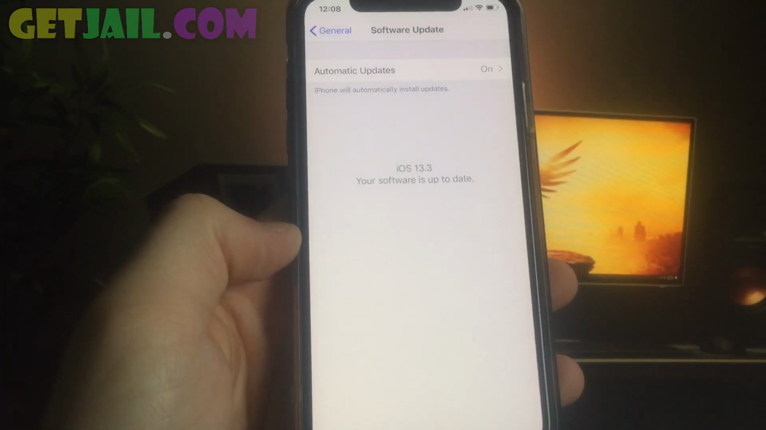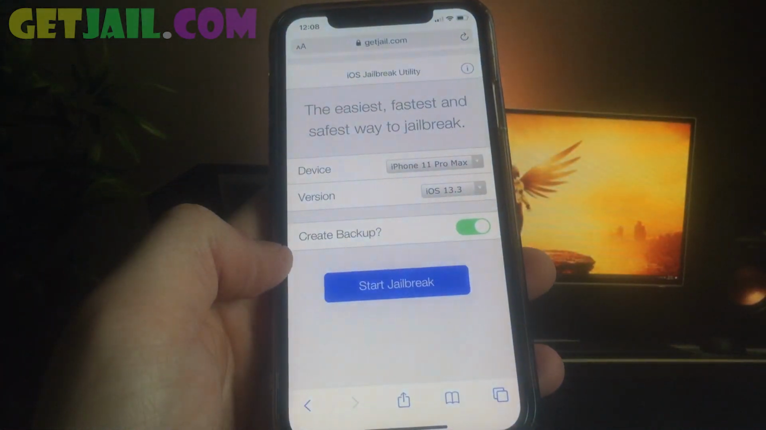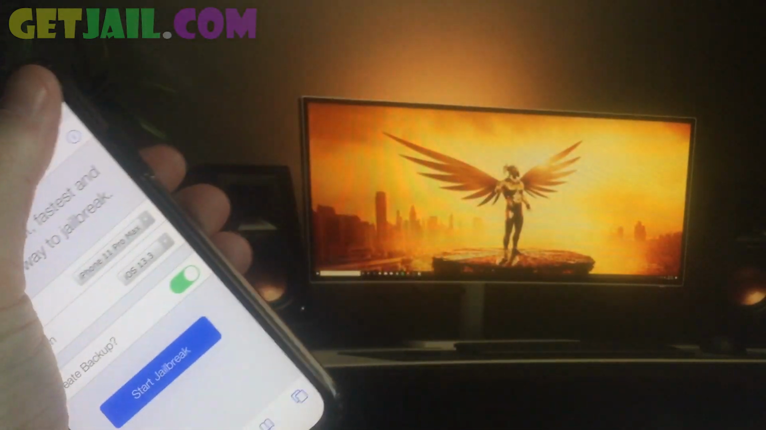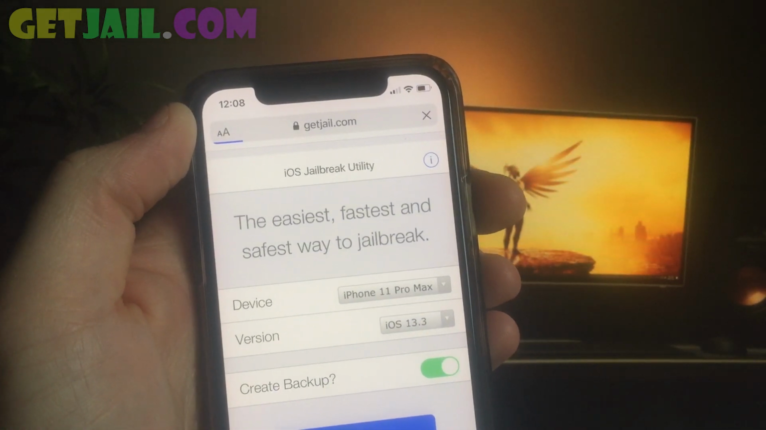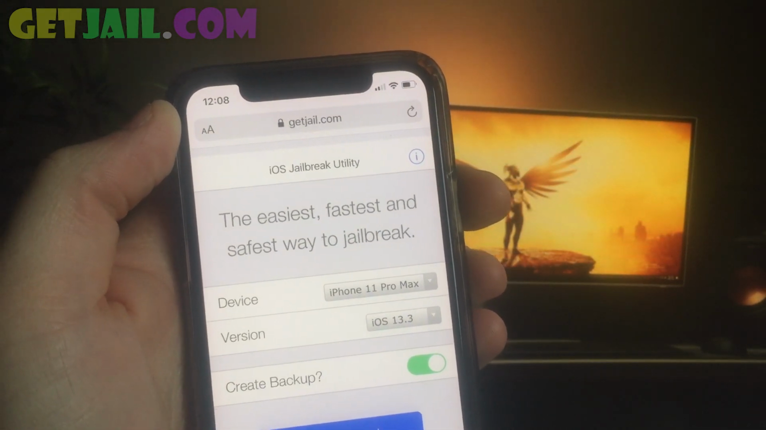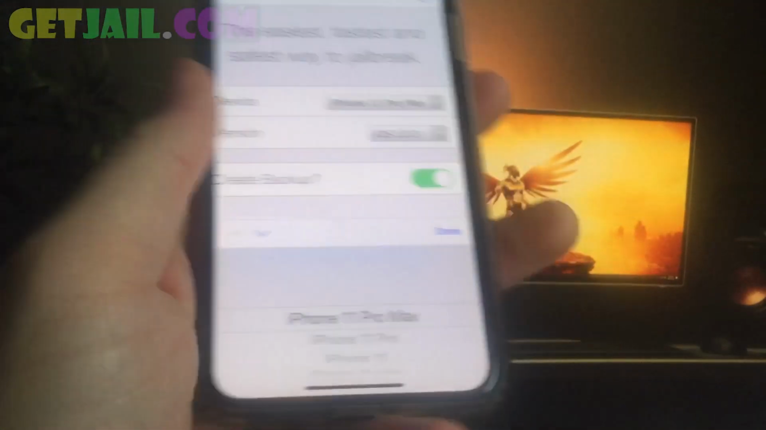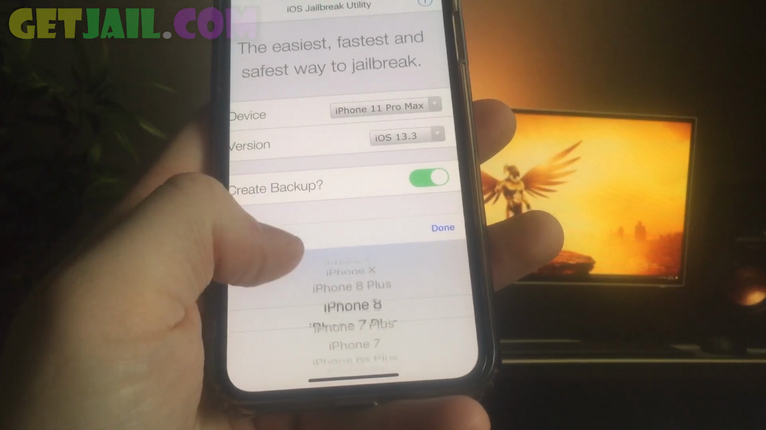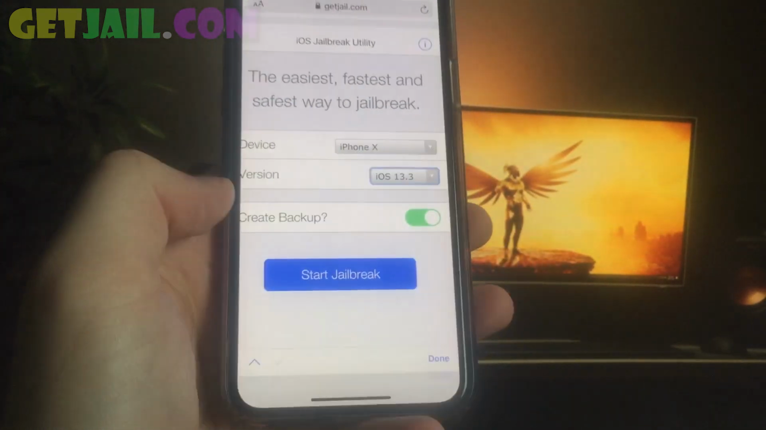Now guys, we have to open the internet browser and go to getjail.com. Getjail.com. This is the only working site I found on the internet. Now I'm going to select the device and iOS version. After choosing these two things, we need to click the Start Jailbreak button and confirm it.